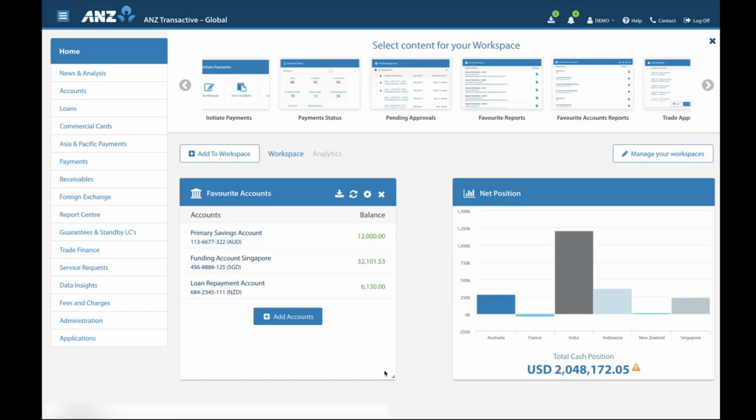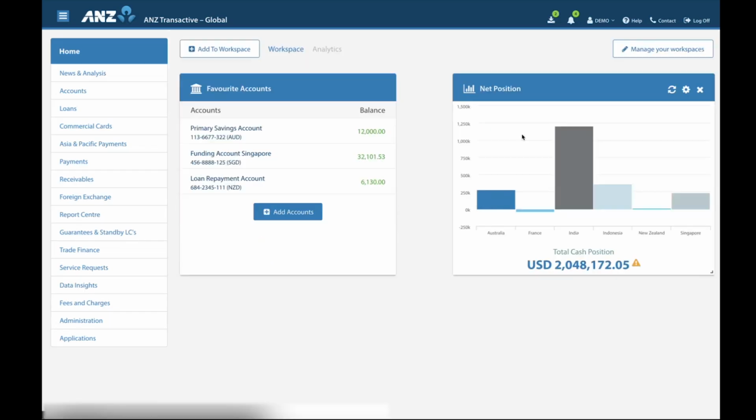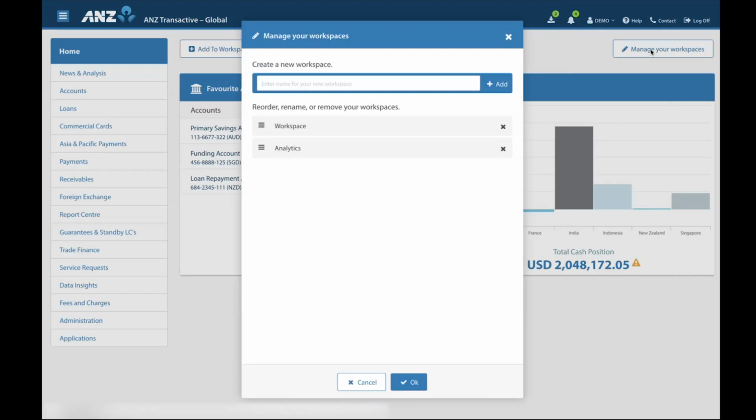Additional workspaces can also be created, and you can have as many as you like by clicking Manage Your Workspaces. To create a new workspace, enter the name and click Add. To delete, you can click the X on the right, and if you wish to rename a workspace, click the current name, make the required changes and click OK.